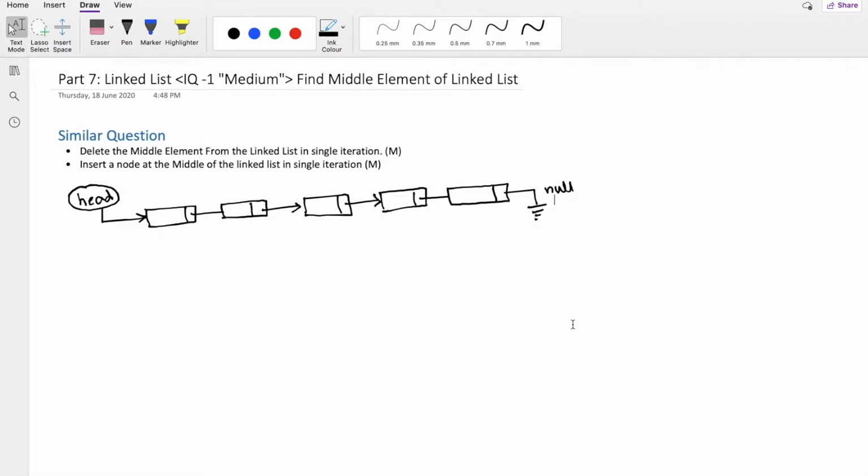There are three questions that are most important for the technical interview that can be solved with this particular approach. Number one is straightforward, that is finding the middle element of the linked list. Number two, delete the middle element from the linked list in a single iteration. And number three, insert a node in the middle of the linked list in a single iteration. Whenever the interviewer asks a question mentioning a single iteration, that means he is looking for an optimized solution. So in that case, you must give my second solution to this question.